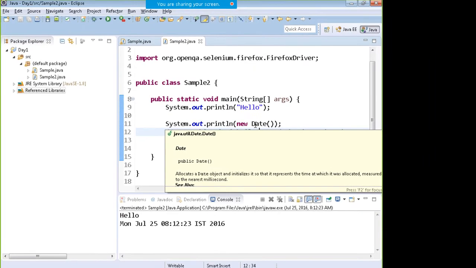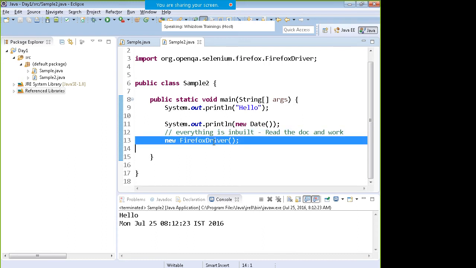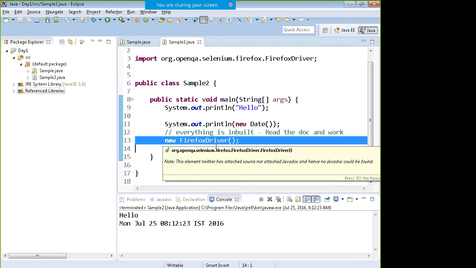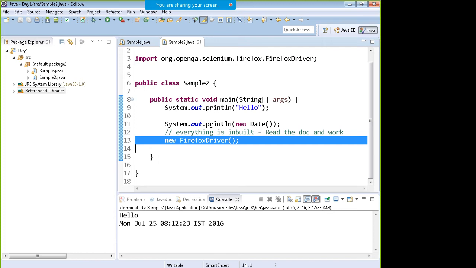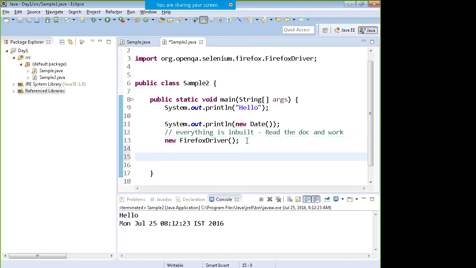It's the Selenium API, Selenium architecture. Everything in it is inbuilt. So anybody having any questions till now? Anybody with any questions? This is what we will be focusing on right now. I don't want to directly jump over to Selenium. I can, but I don't want to.